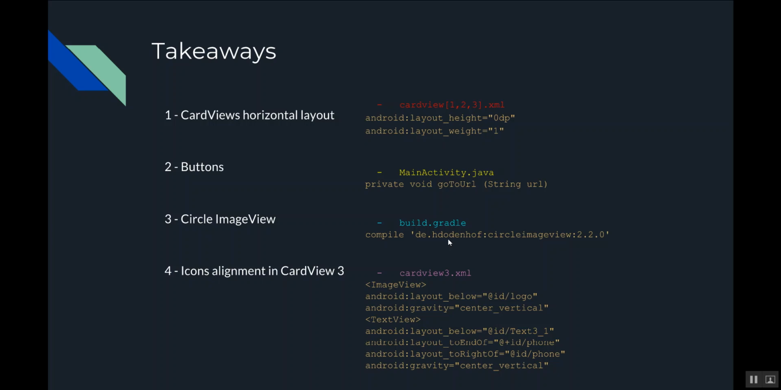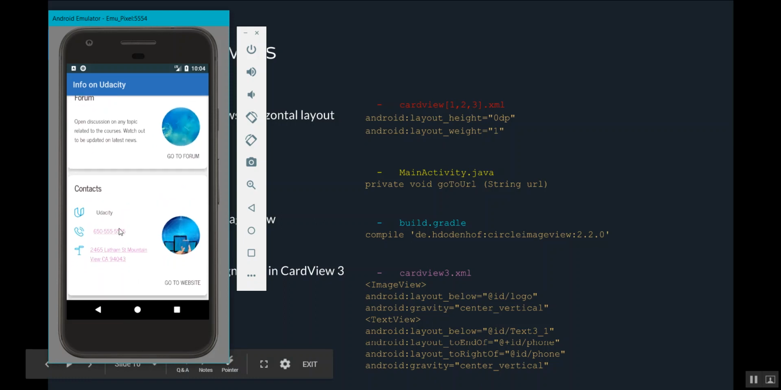And then another part I'm pretty proud of is the icons alignment in the third card view, because it was not really straightforward either. And these are the XML attributes that I included at the end, and these are the ones that allowed me to have everything aligned almost perfectly on the left side of my layout.